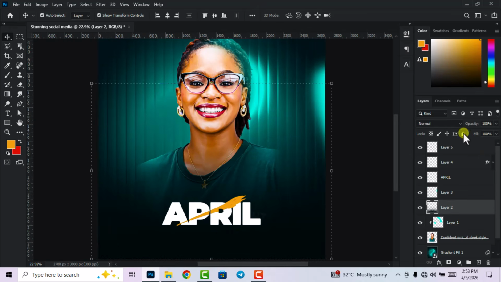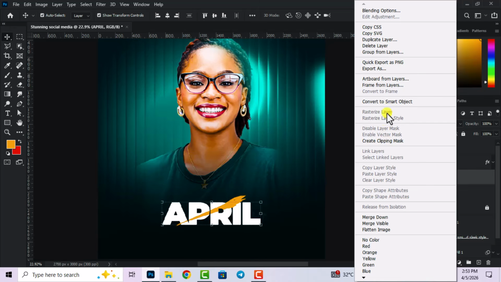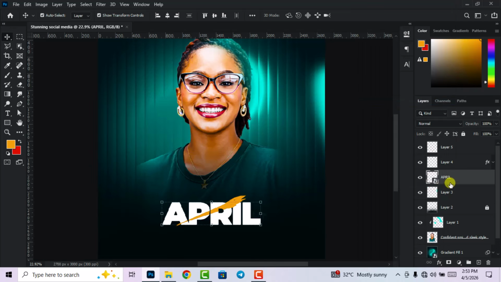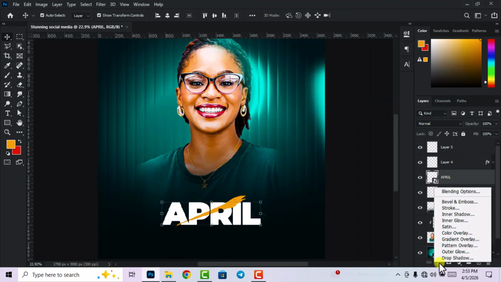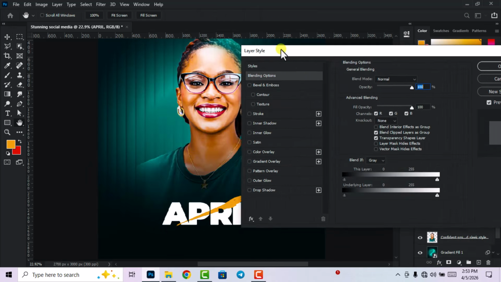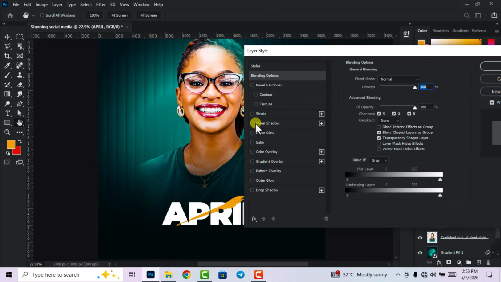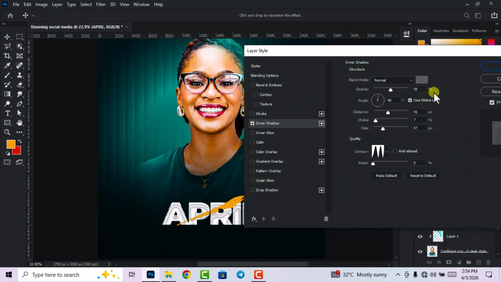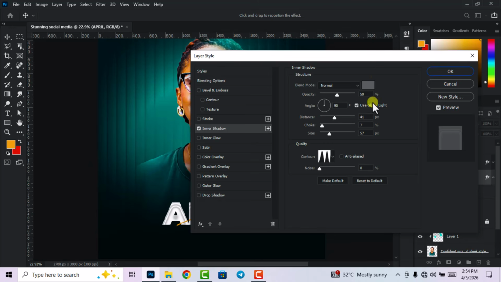Let's lock this guy right here and then select the April text, which is this one, and then right click on it and then click on convert to smart object, and then head over to the FX and then click on blending option right here. All right, now click on inner shadow, and then this is the settings that we are going to use.